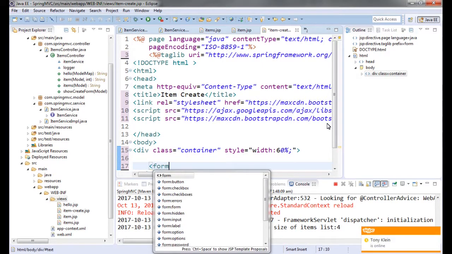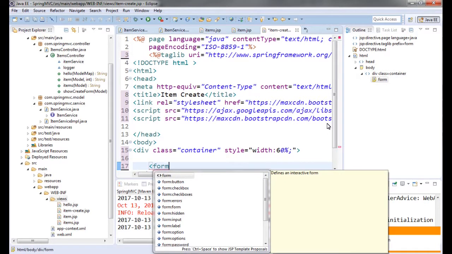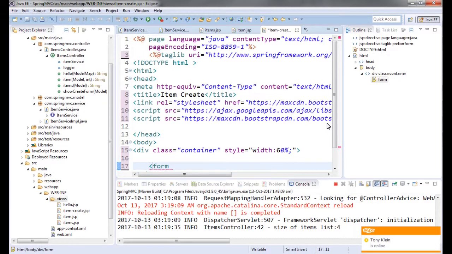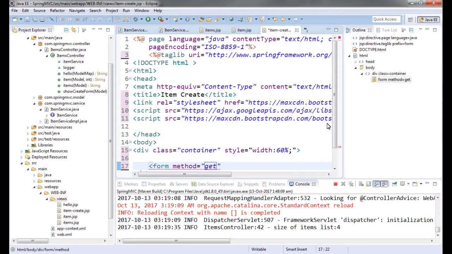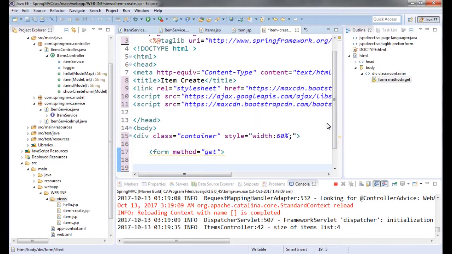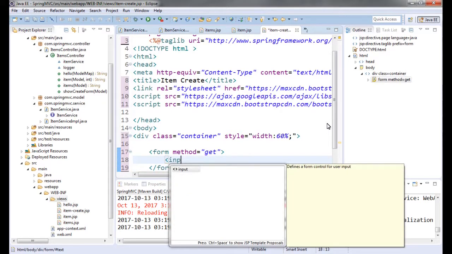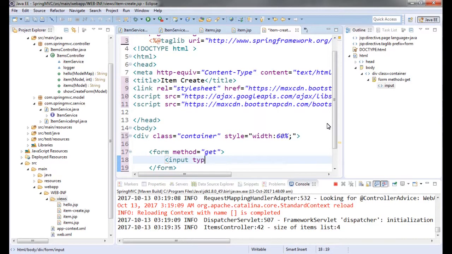Okay, how do we create the forms in JSP? Actually, simple JSP, simple HTML. We do form, and in form we give method or action, etc. Suppose method equal to get, and we close the form tag. Then inside that we give something like input. We use input fields. We give type and all. Type equal to text. Text means text field.